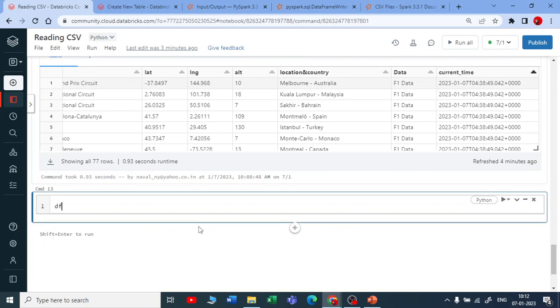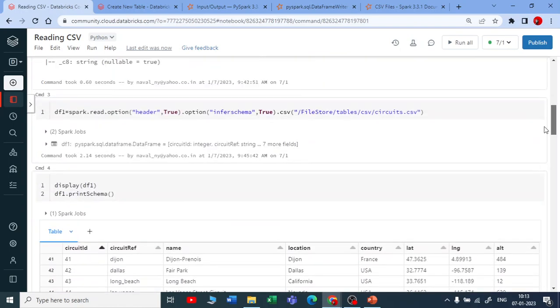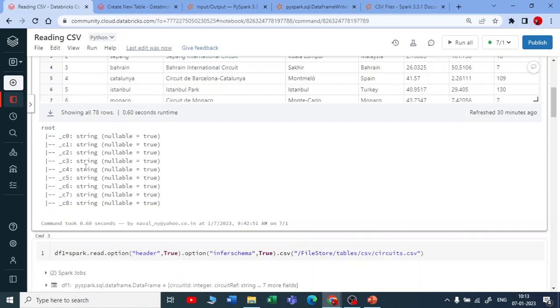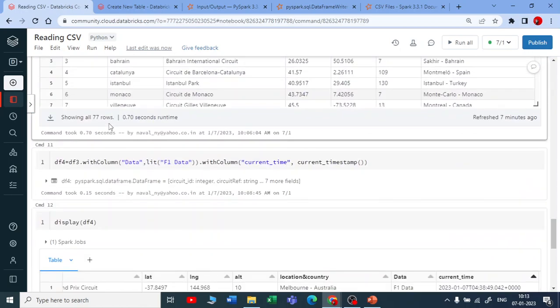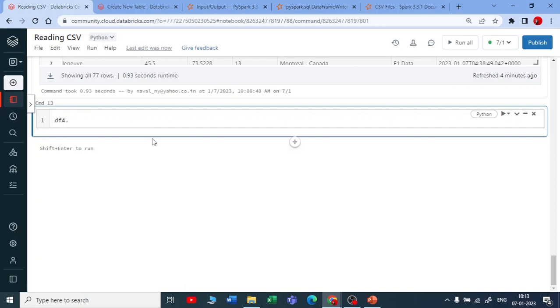So I'll write df4 dot. Now if you remember the theoretical part, I explained that when you are deriving a data frame or RDD, we write Spark only one time. You can see that Spark is written only one time. We are not using Spark anywhere in between. When you are writing also, Spark is not needed. We directly use write.